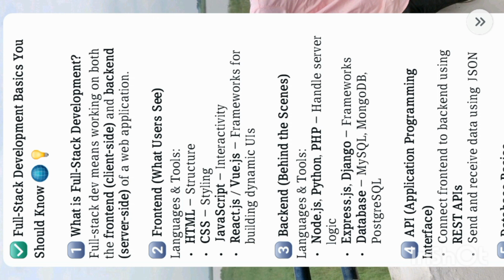And backend. What is backend? What happens behind the scenes, which you cannot see, is called backend. Languages used for backend are Python, Java, PHP, and Node.js. Node.js is a JavaScript runtime. Python is a very powerful programming language, and PHP is a server side programming language.